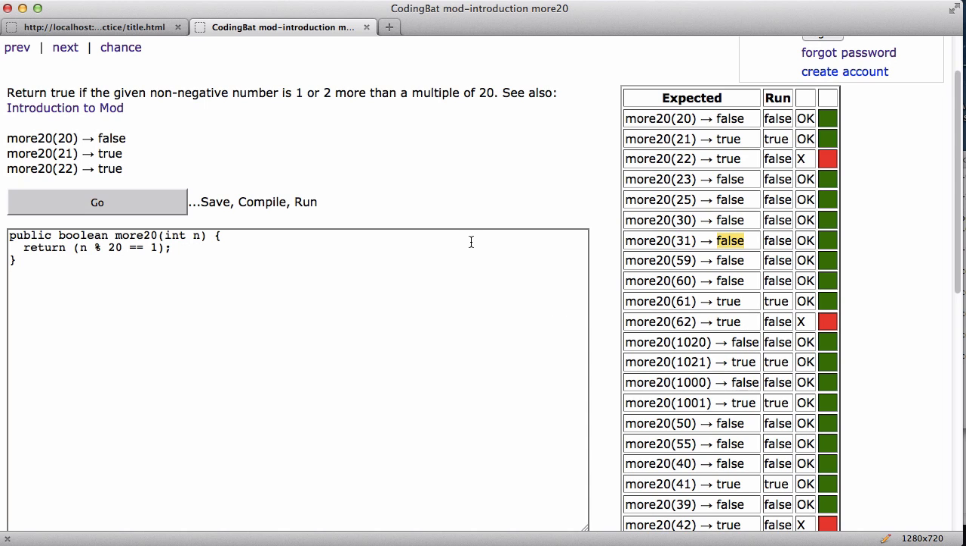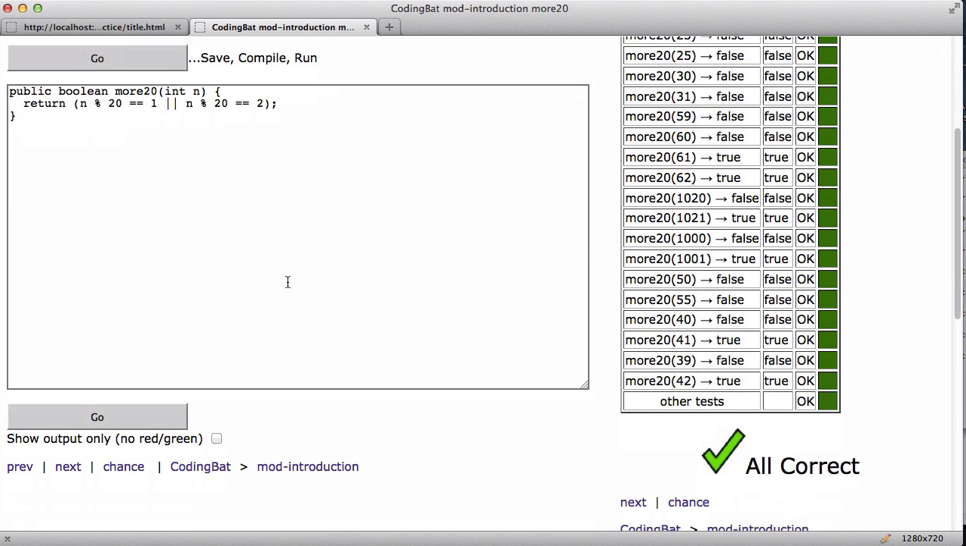31 is false, which I'm doing correctly. So to catch the twos, I'll say if n mod 20 is 2. So that's one more than a multiple of 20. Oops, that's two more than a multiple of 20. Alrighty, that's all of them. That's correct.